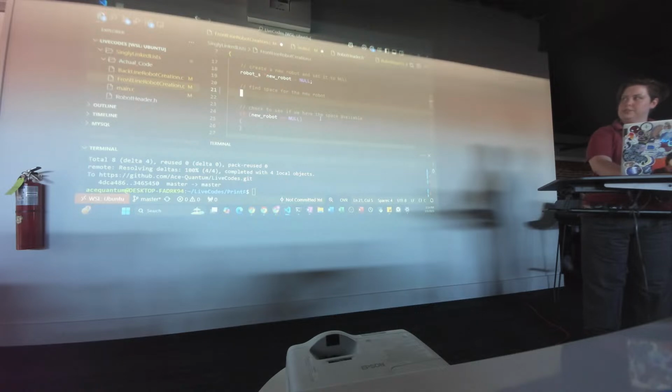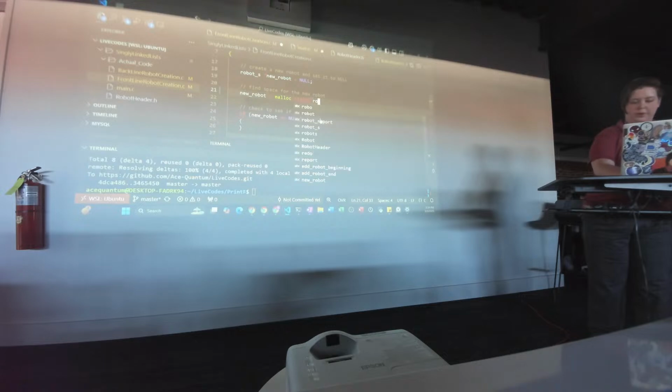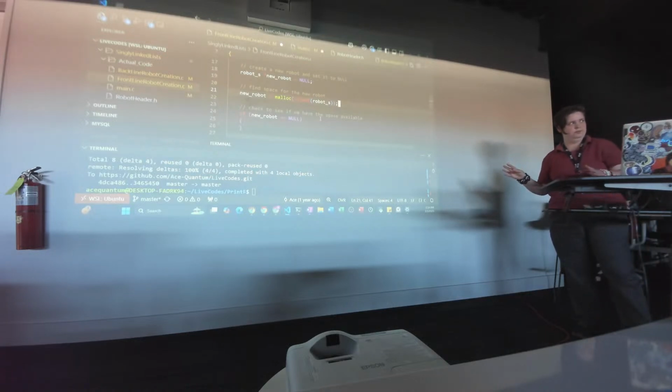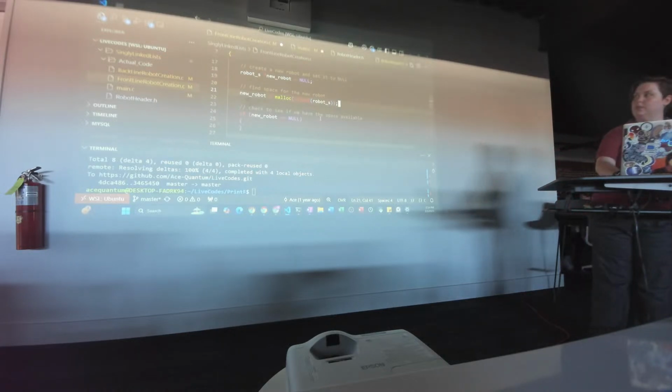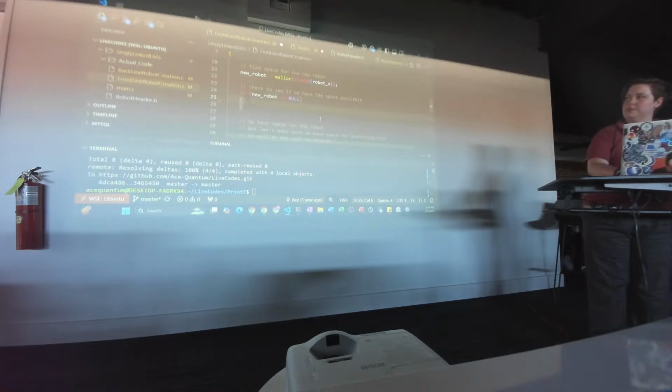So now is where we get into some malloc. You will actually need a little bit of memory allocation for singly linked lists. So we're going to say new robot is equal to malloc, sizeof robot S. Awesome. Make sense so far? Yep. Check to see if we have the space available. If not, we're going to go ahead and return null. Pretty basic stuff so far.